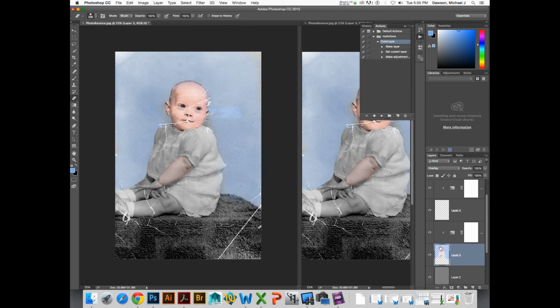Oops, you know what? Oh no, I applied it to the wrong layer. Oh crap. I'm going to undo all of that. Go back to my blue layer.